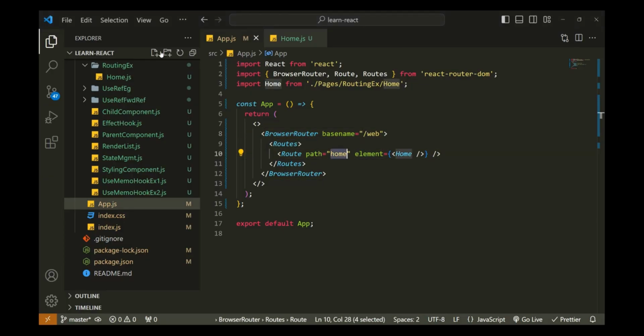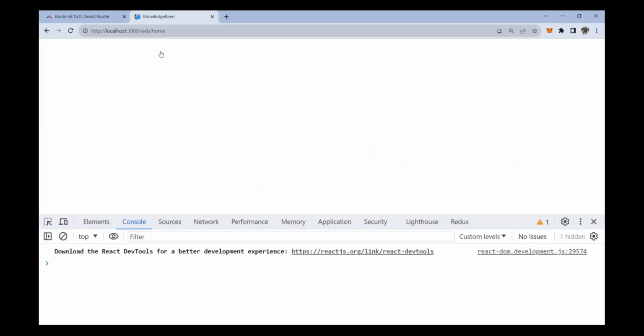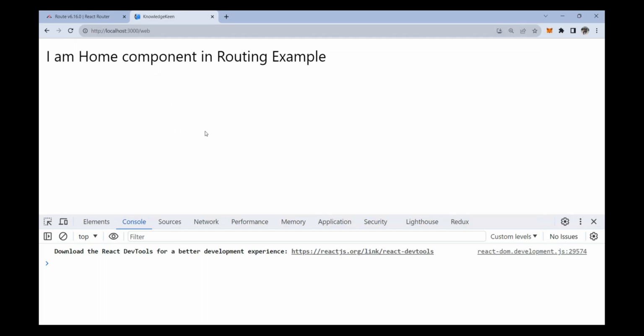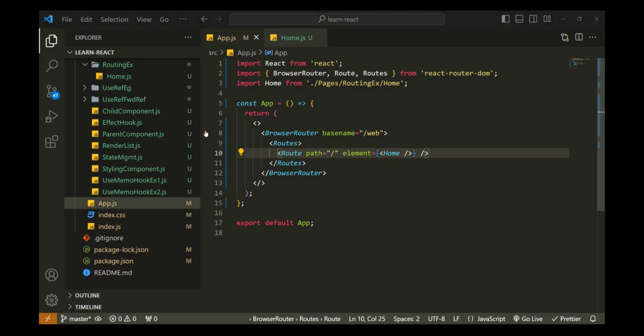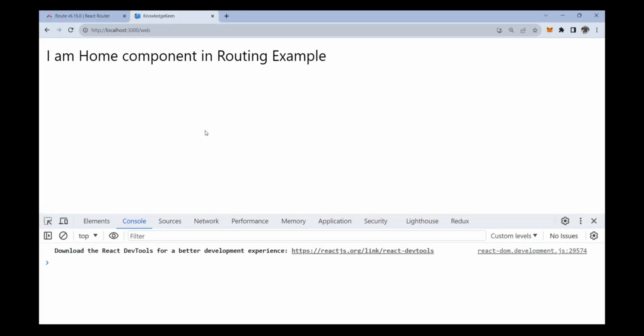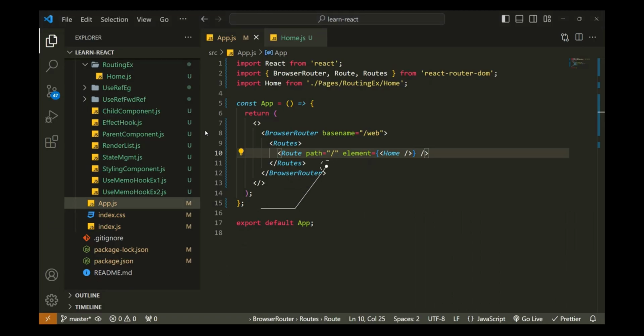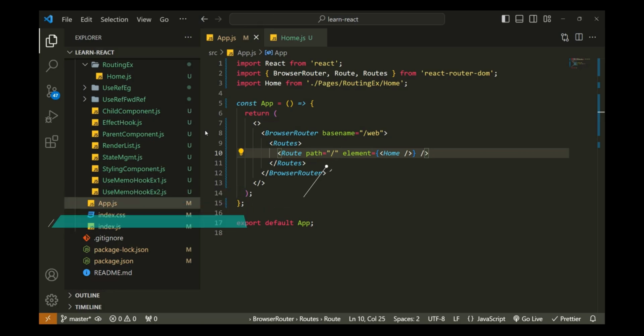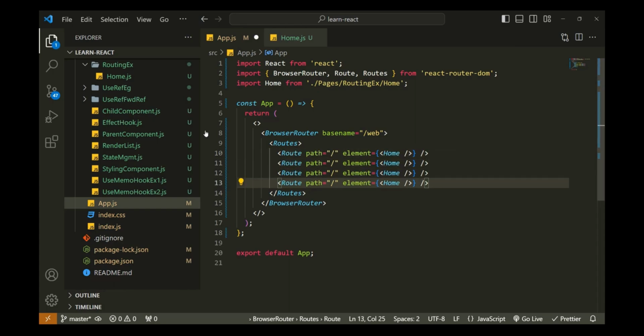What will happen if I don't give home? So if I don't give home, then that is my default route. You can also say the default root folder, that if anybody comes here, again that will be my home component, will be the first route that anybody is going to see. Interesting, right? So this is how we can create a single router. You can have n number of routes here.